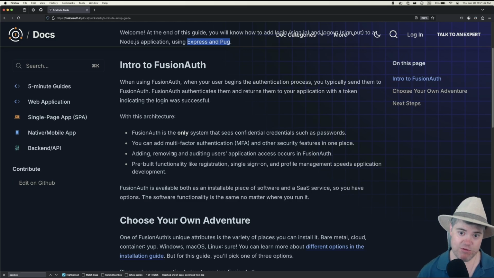FusionAuth authenticates them and returns them to your application with a token indicating the login was successful. With this architecture, FusionAuth is the only system that sees confidential credentials such as passwords. You can add multi-factor authentication, MFA, and other security features in one place. Adding, removing, and auditing users' application access occurs in FusionAuth.